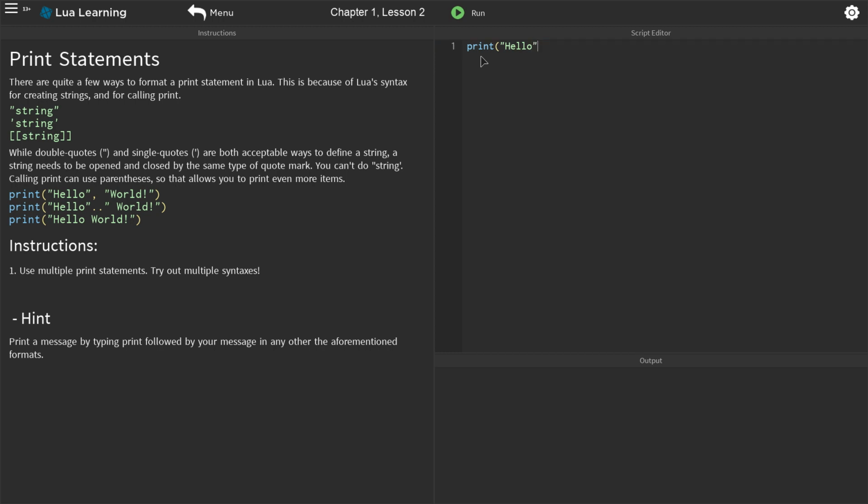Hello, parentheses, comma, space, I think, world. Blank this and then that. Enter. Print this. Use multiple print statements, try out several syntaxes. Okay, so this is just like a little tutorial.